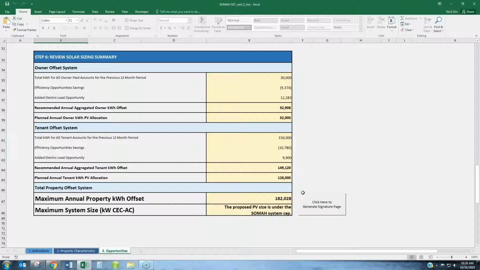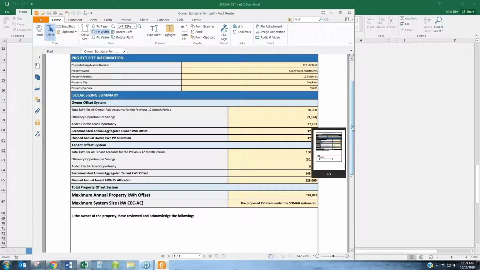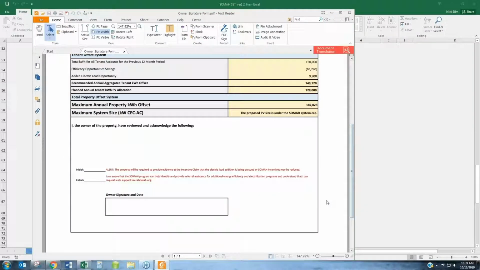Finally, you'll click this signature page here, and the property owner will need to initial any alerts and then sign this. And then at the energy efficiency compliance stage, you will upload both the Excel file to Power Clerk as well as this PDF. And that concludes the live demonstration.